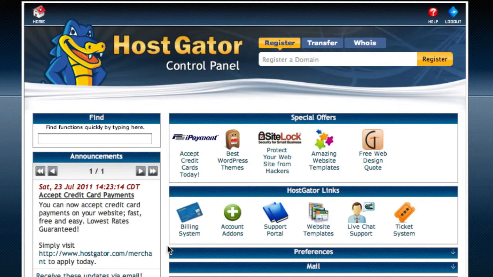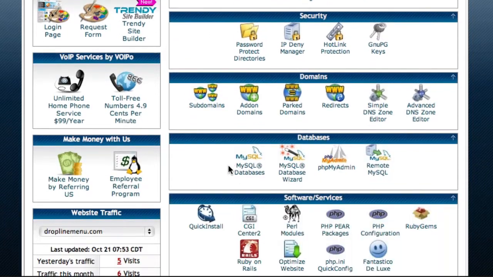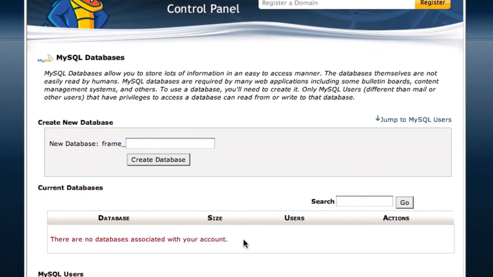Step 6, launch the MySQL database configuration. Now back in the HostGator cPanel, scroll down to the database section, look for the MySQL database icon, and click on it.